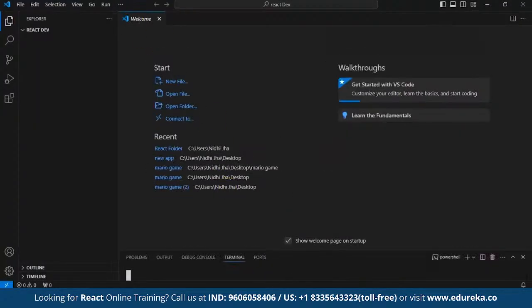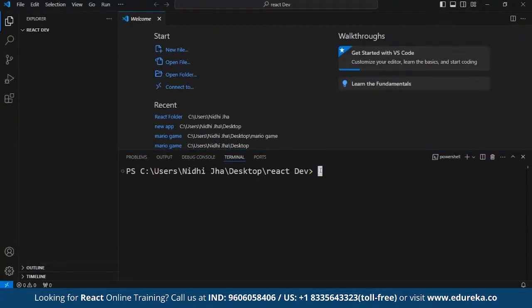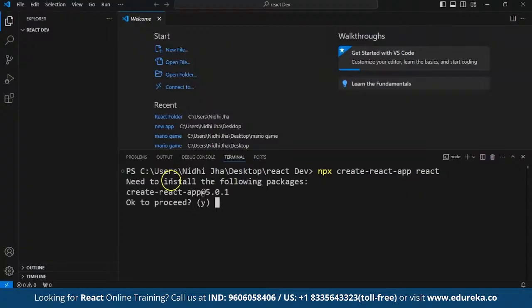Inside this folder, we are going to open the terminal, and inside the terminal, we are going to create the app. To create the app, we are going to use this command, that is npx create-react-app. After this, you can provide any name which you want to provide to your app. Let's say I'll provide it as React and then enter. The installation of the dependencies will start. Just write Y here and enter.